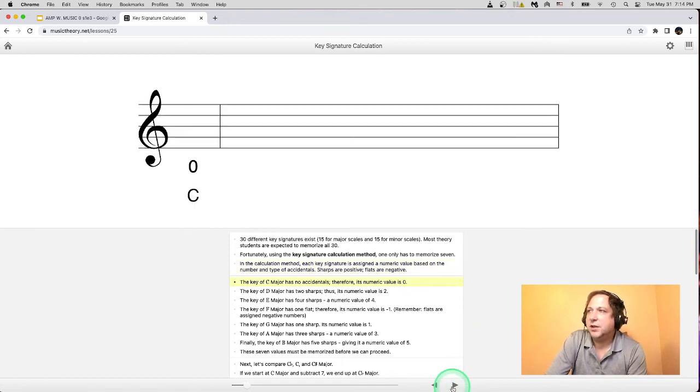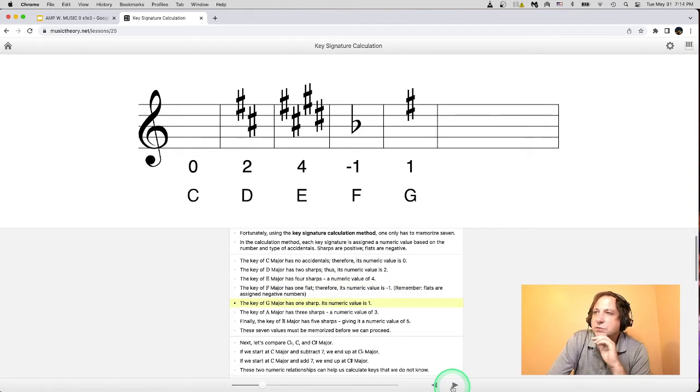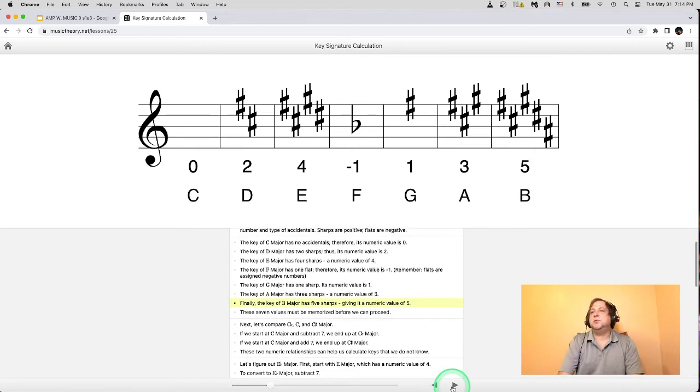So, key of C major has 0. The key of D major has 2 sharps. It's 2. E major has 4 sharps. It's 4. F has 1 flat, which is -1. G has 1 sharp, which is 1. A has 3 sharps, so we can call it 3. And B has 5 sharps, we can call it 5.